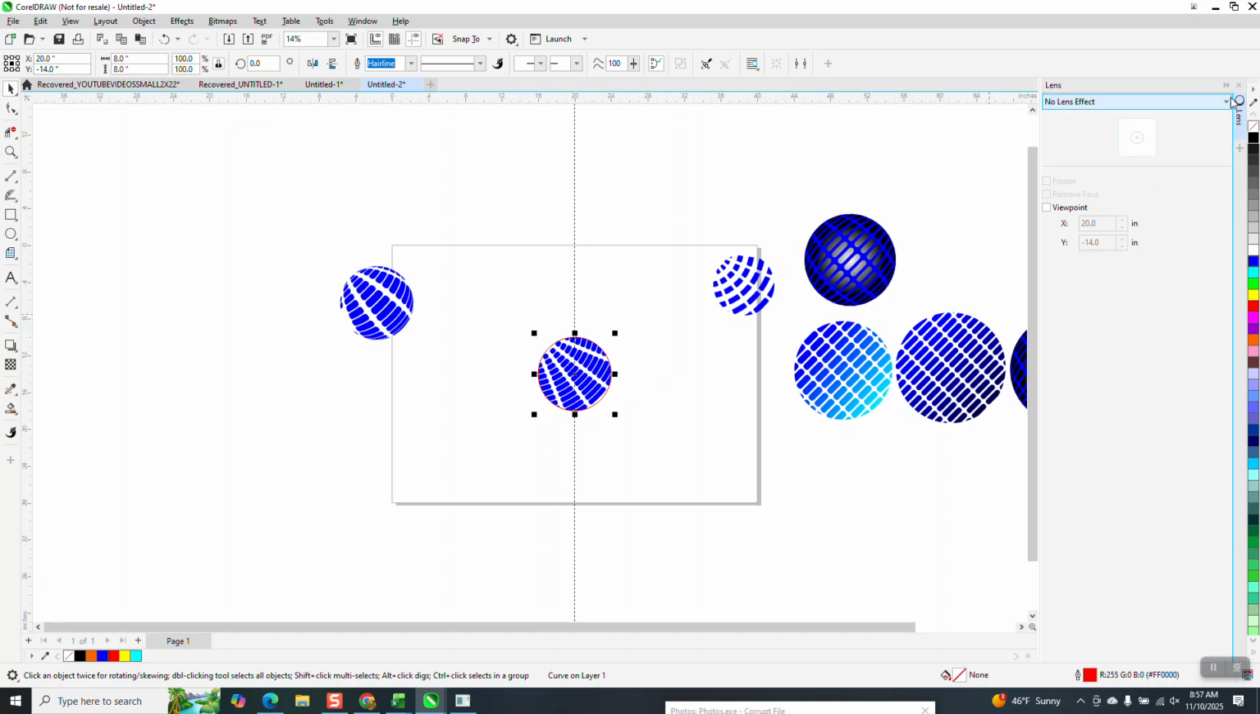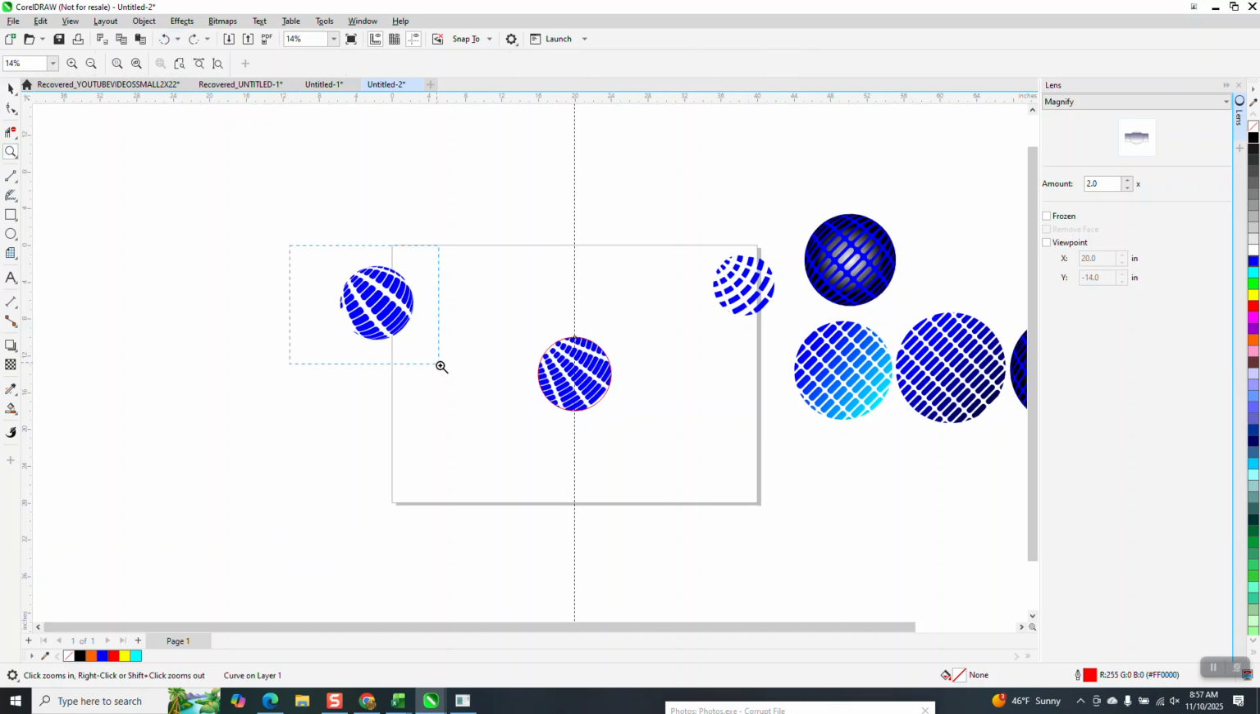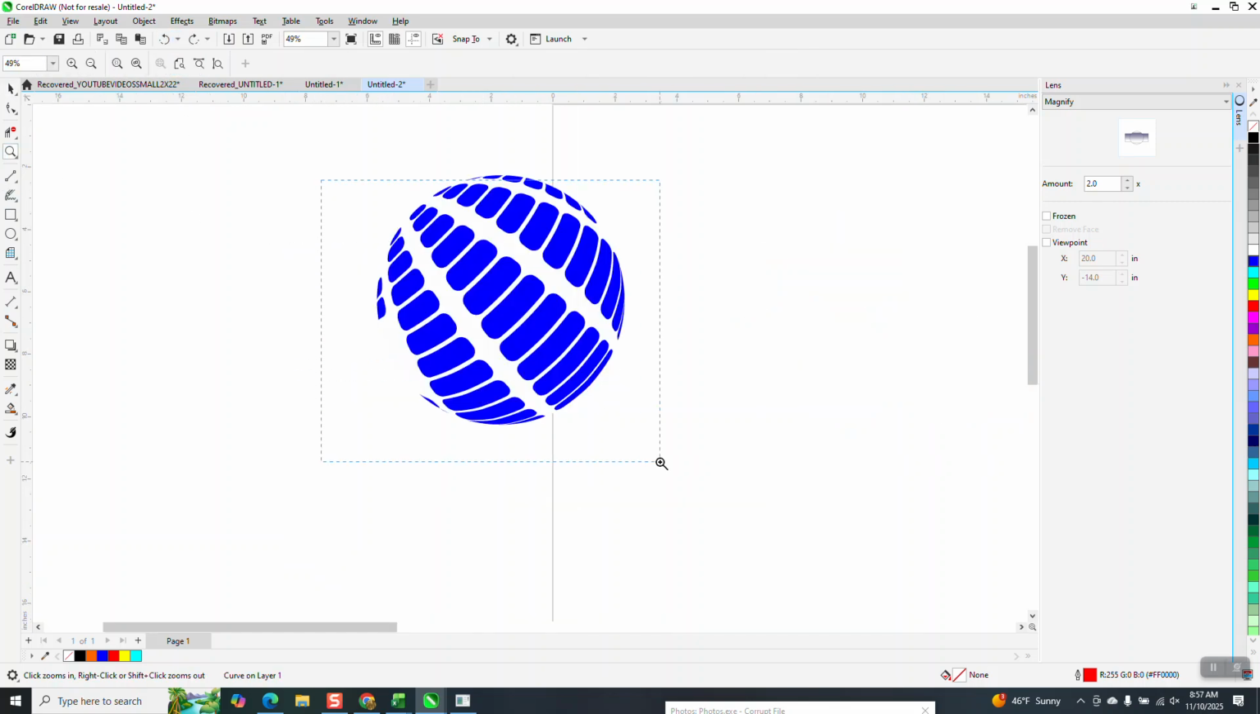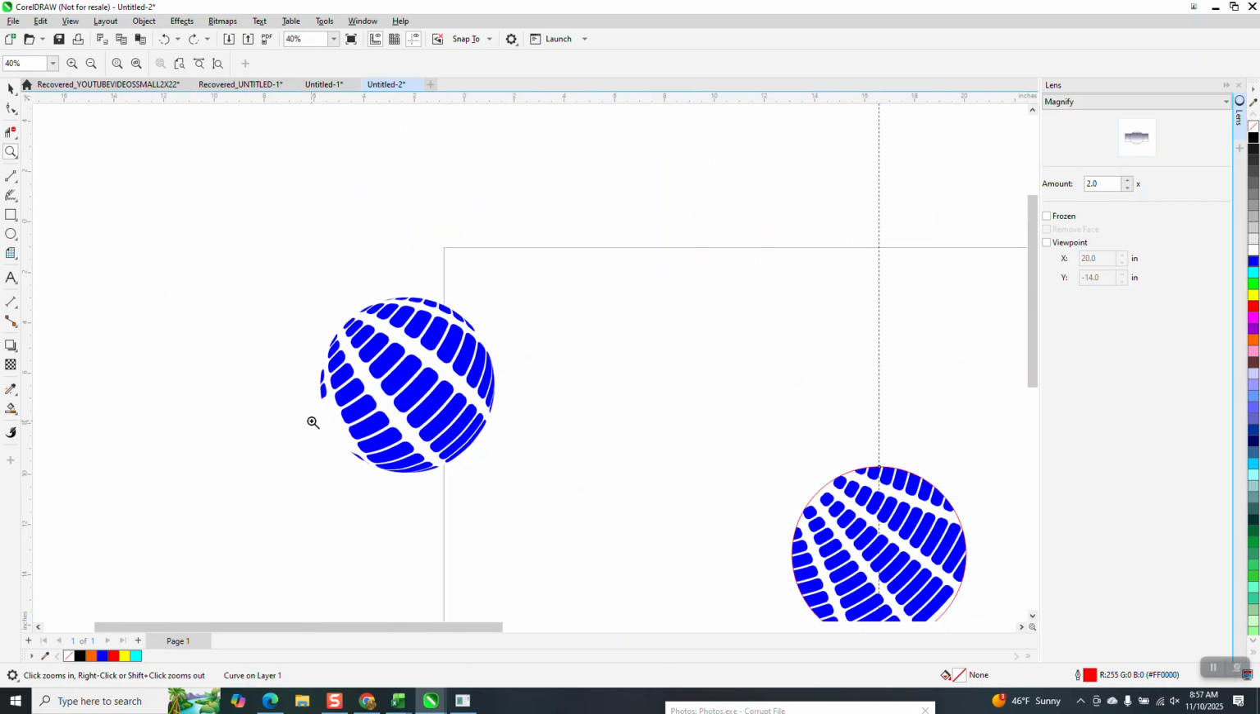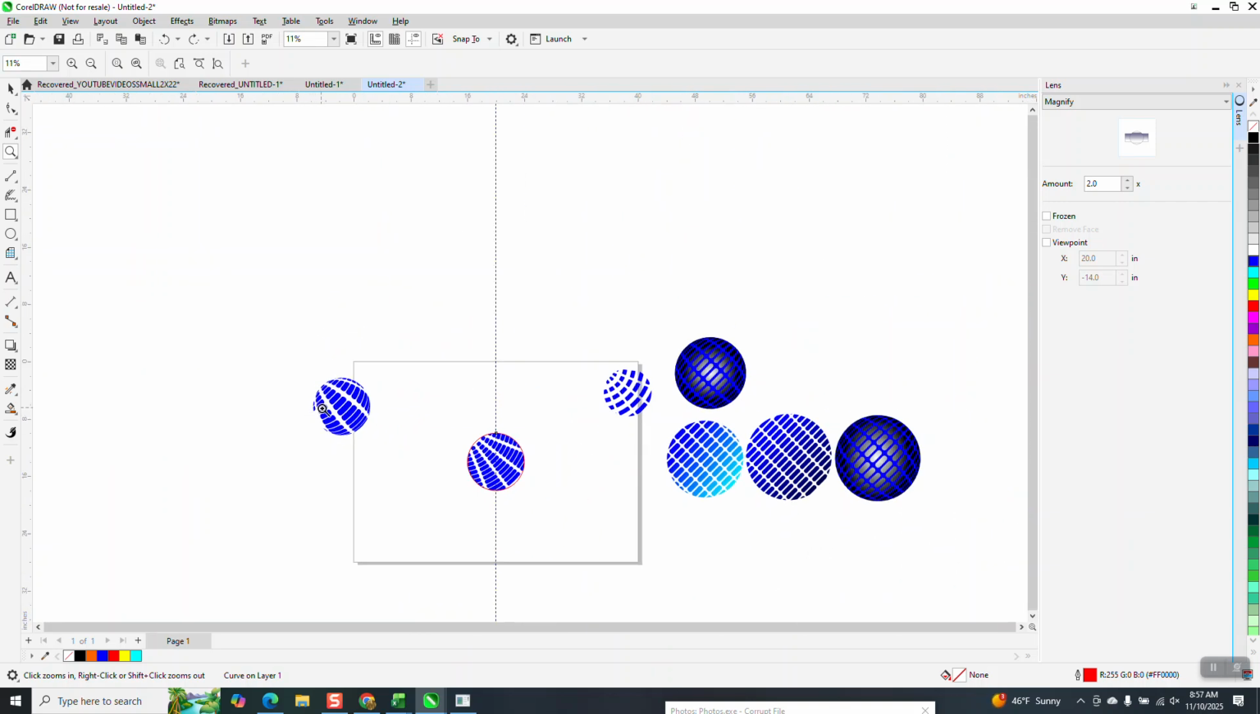I'm going to go to another lens effect called Magnify. Yeah, I could have just zoomed in and done that. But that's a pretty cool effect. I wish it was a little bit more evenly. Anyway, hope that gave you an idea or two, and thank you for watching.